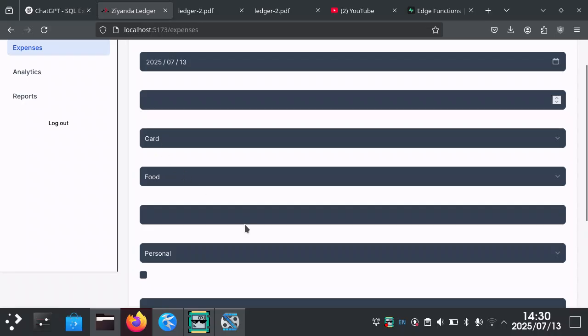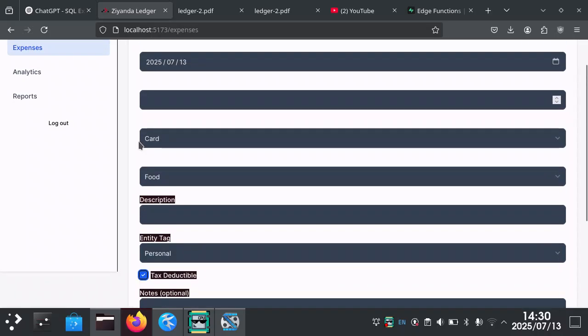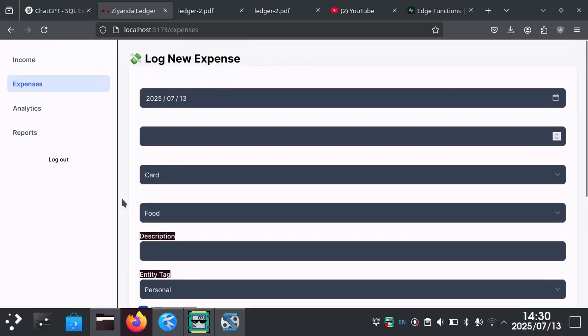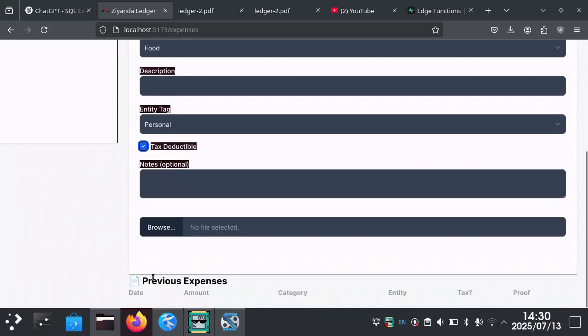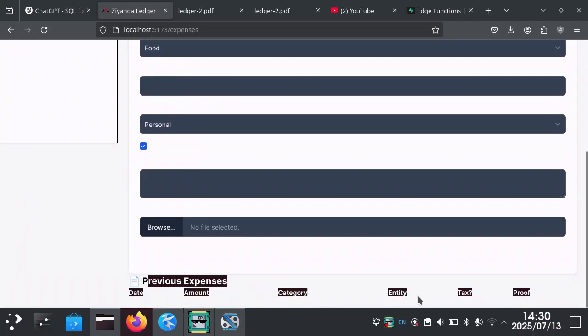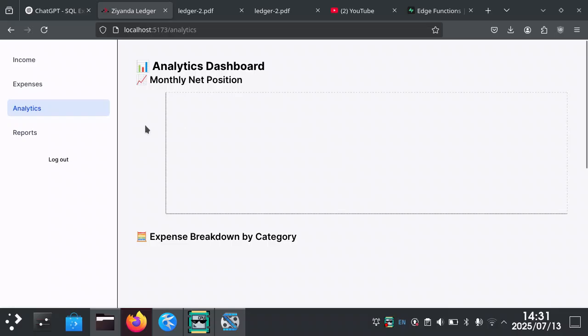But let me get that back, because I want to show this tax deductible option here, where if you log an expense and you think it's tax deductible, you could say that, and you have your history of expenses here, which we will then take to form the analysis.